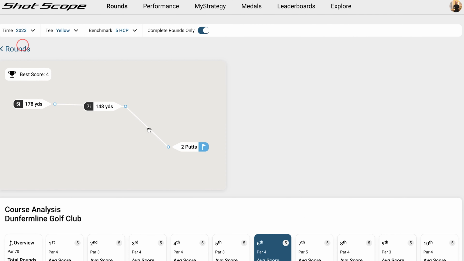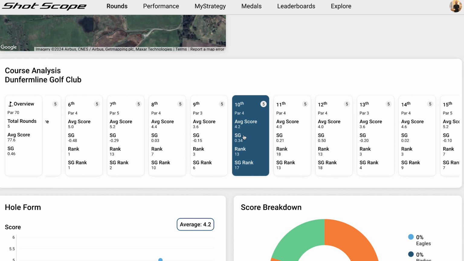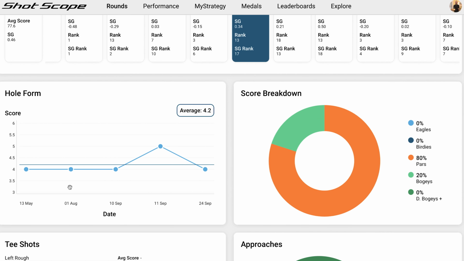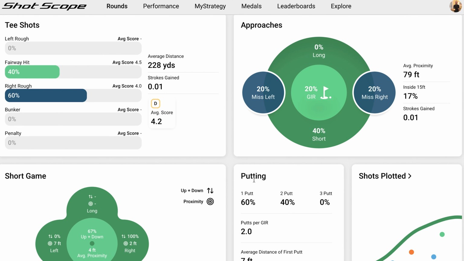So as you can see, if we go back, we can also take a look at the easier holes. So I can see strokes gained ranked 17 here on this one. So my average on this hole is 4.2. I'm gaining strokes. Again, I can scroll down, take a look at this data. Lots more pars here, just the one bogey on this hole. I've not made birdies, but generally I'm playing this hole pretty well.